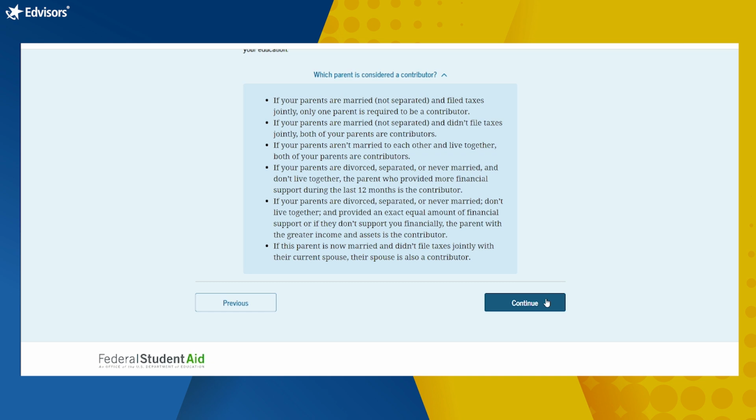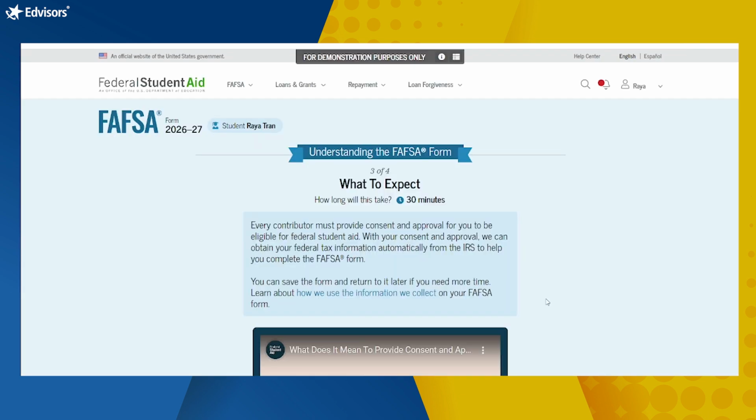If your FAFSA parent is now married, so you determine who your FAFSA parent is, and they didn't file taxes with their current spouse, your stepparent or that spouse is also going to be a FAFSA contributor on your FAFSA application. Then we're going to hit continue.